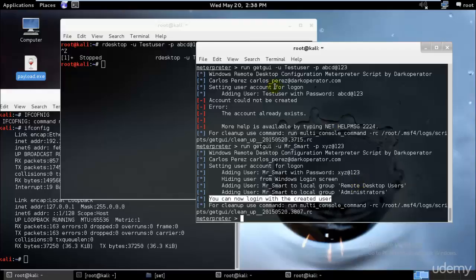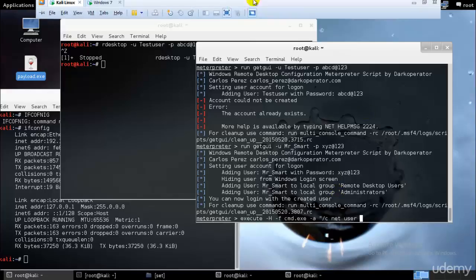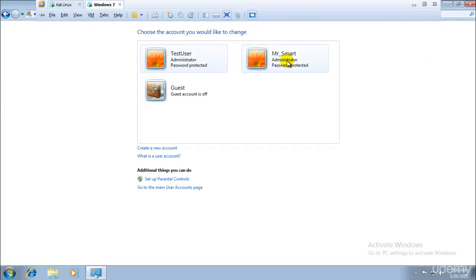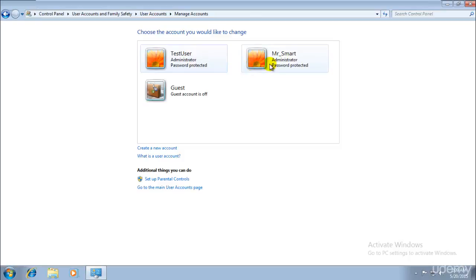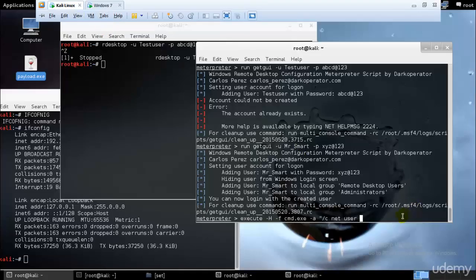I'll show you one more thing. It will be execute -H -f cmd.exe -a "/c net user". Since, as you can see, I have Mr. Smart as the administrator, and I want to remove that right now, I can just type it once I have done.